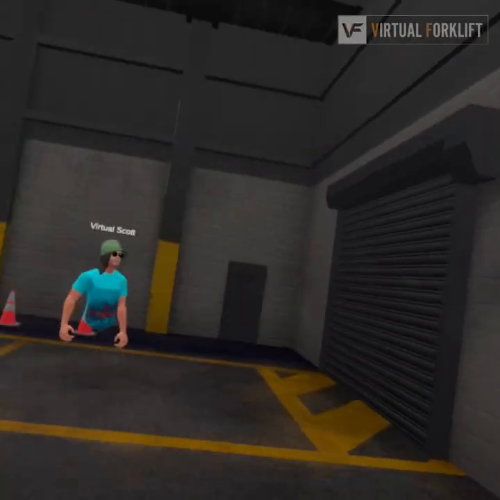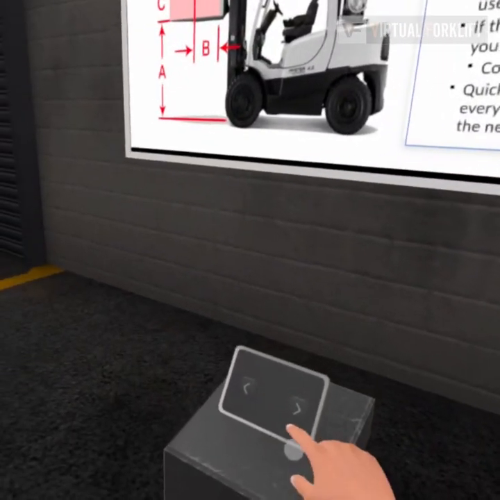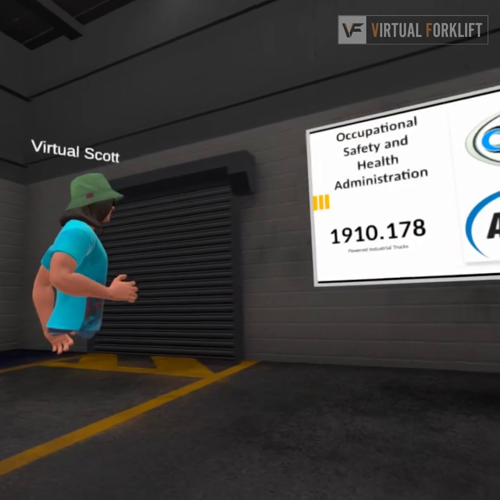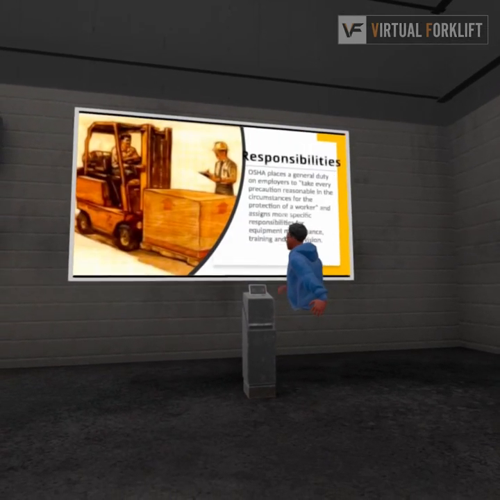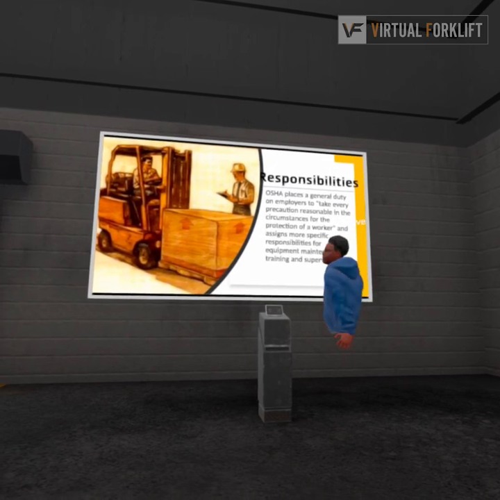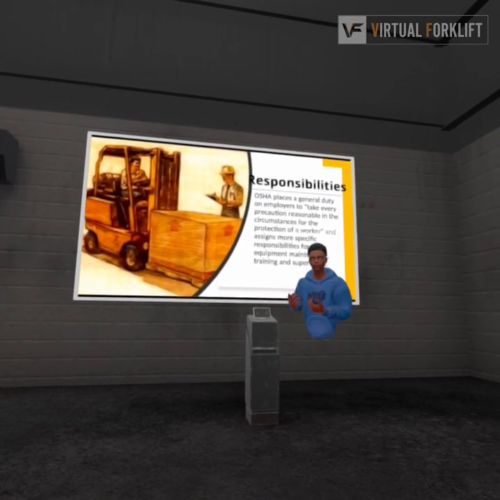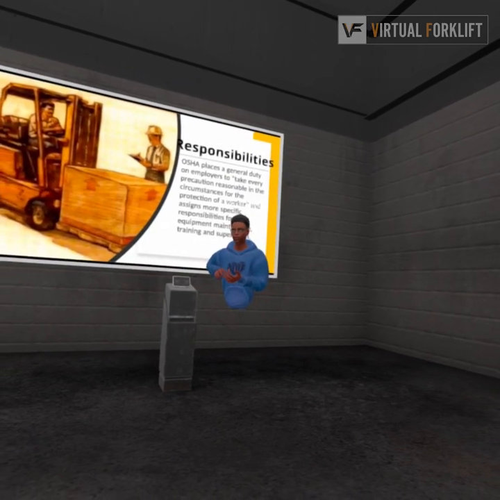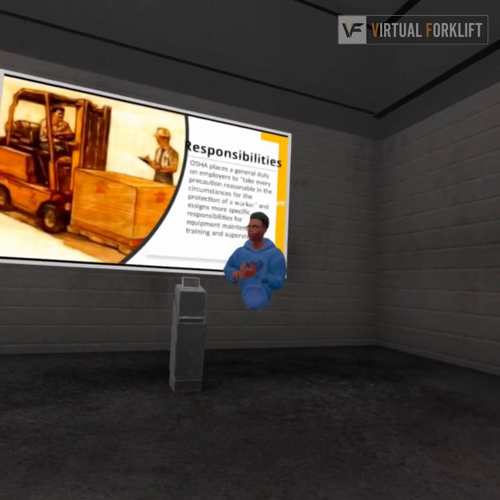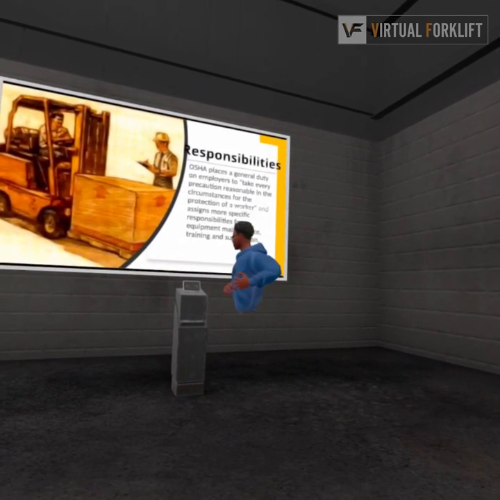Students can be from anywhere in the world, as long as they have a Meta headset and access to the internet. One of the most exciting uses of Virtual Forklift Live is the interactive training in our schools and trade techs. When partnered with industry, students at the local schools can review forklift safety and perform driver training drills under the remote guidance of qualified instructors.